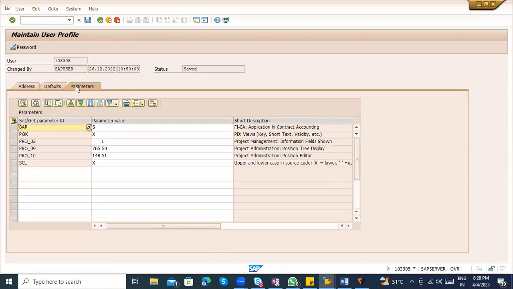You can see that the parameters will be controlling things. If there is any parameter passed from the technical side, you can maintain it here. If the parameter is maintained for you, then you have the rights to perform the action. If it is not maintained for you, then you cannot. So they might have controls.